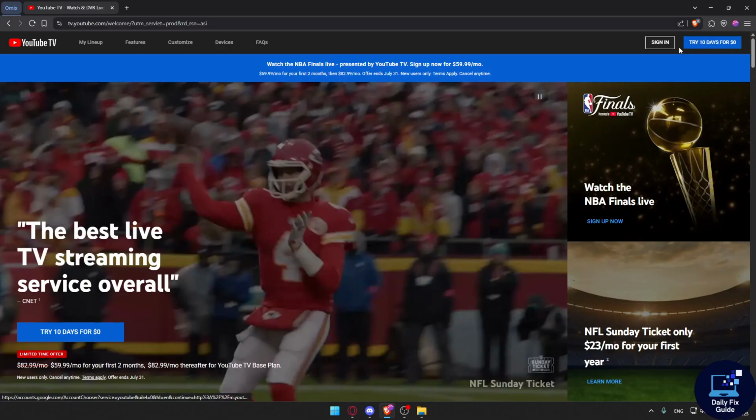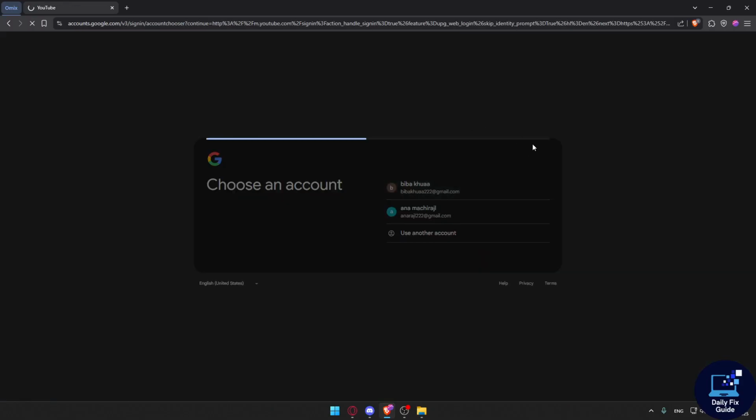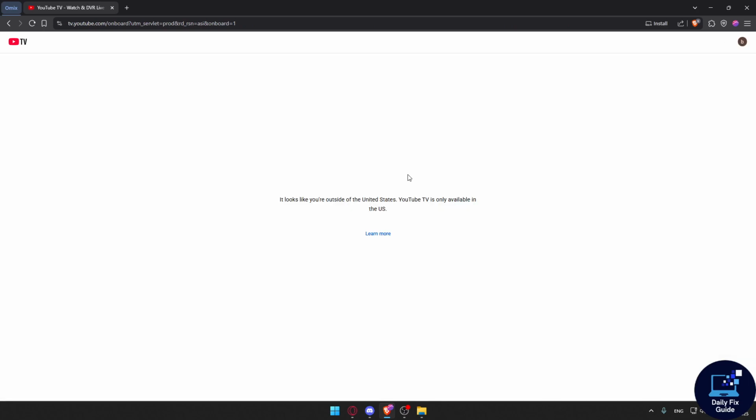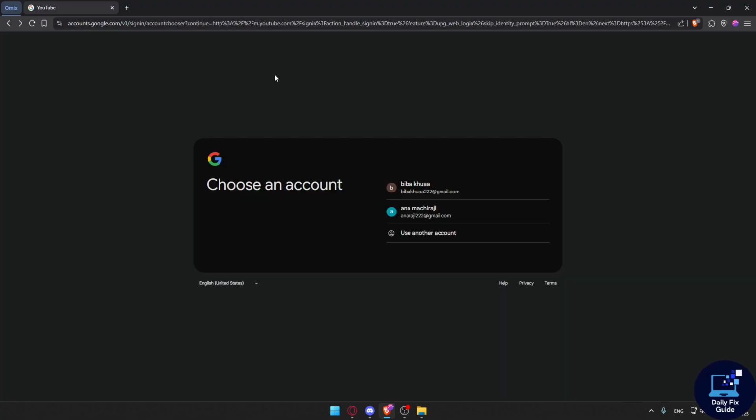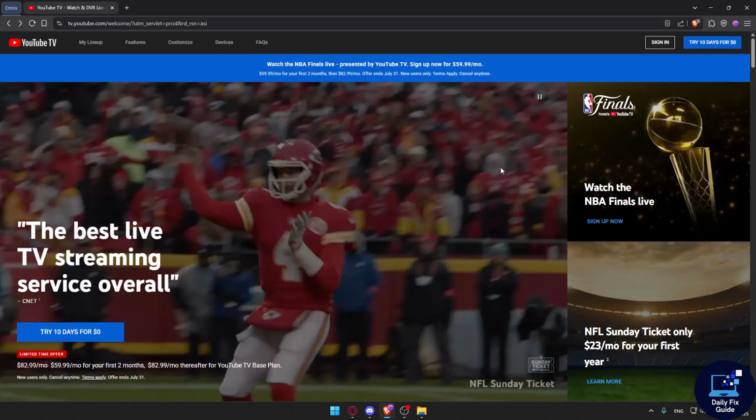So make sure that you are signed in to your account. If you're not, you'll want to be, because you would like to cancel a subscription on your specific account. For me, of course, I'll have this issue, so I'm just going to sign out because it's not available outside the US, but for you, you will be able to sign in normally.